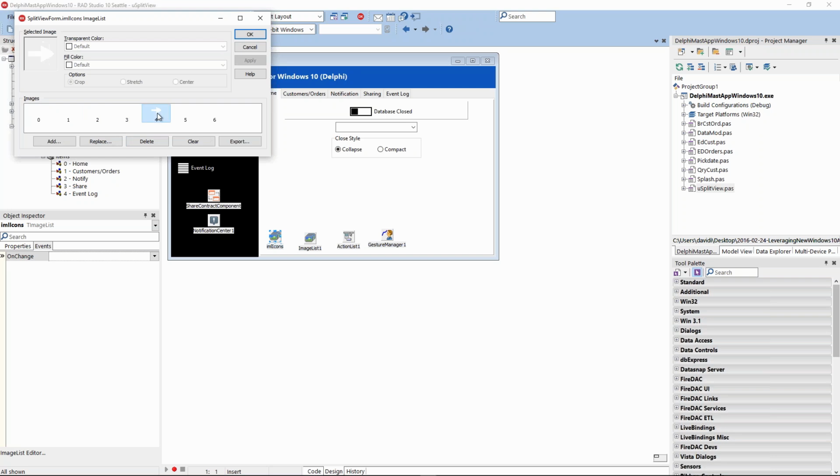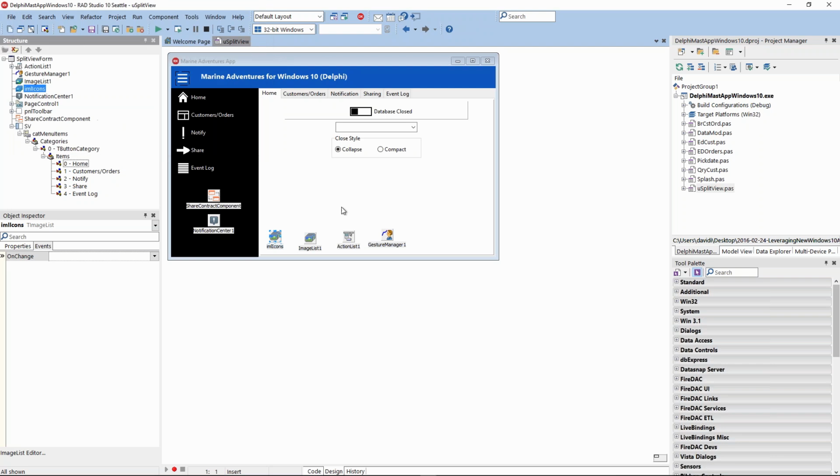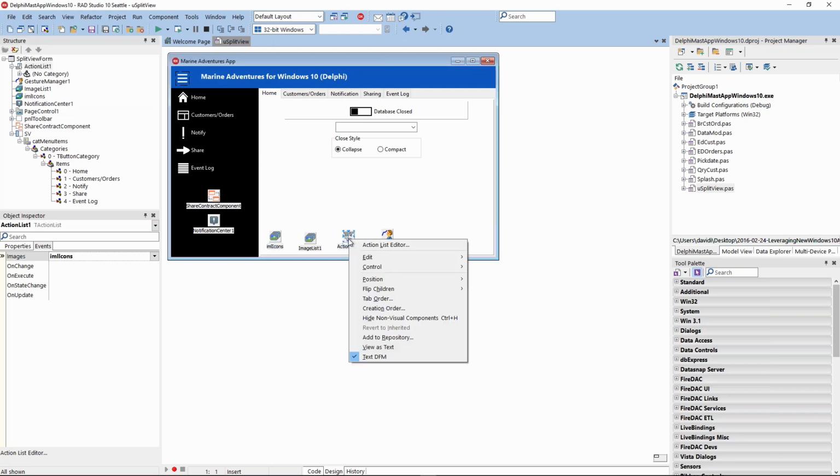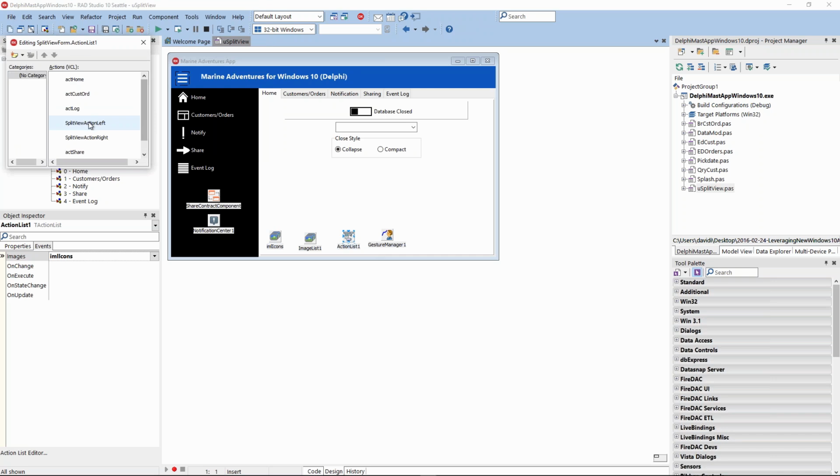That was in the original application. I copied from the split view sample that we shipped. For share, I made a little arrow icon of my own. For the event log, I've just got a bunch of lines, sort of like an event log. And I've got an exclamation point for doing a notification. Right? And then the action list, I've just got actions. There's some standard actions. The home action, customer and orders, and I associate each of these actions with the split view buttons. And then I've added gesture manager, which wasn't in the original app, and I just use the swipe left and swipe right gestures to open and close the split view.